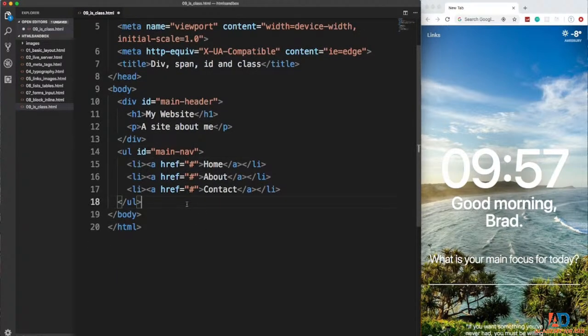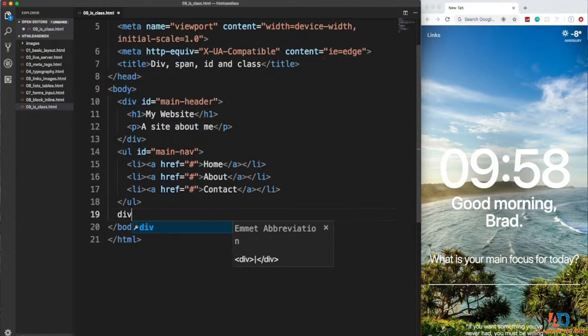Now let's say underneath the navigation we have an area that has some information about us or about our page or whatever it may be. So we'll have a div, and let's give it an ID of about. Now here I'm going to show you a very, very helpful Emmet trick. Okay, so again, Emmet is installed with VS Code, and it allows us to do things faster.